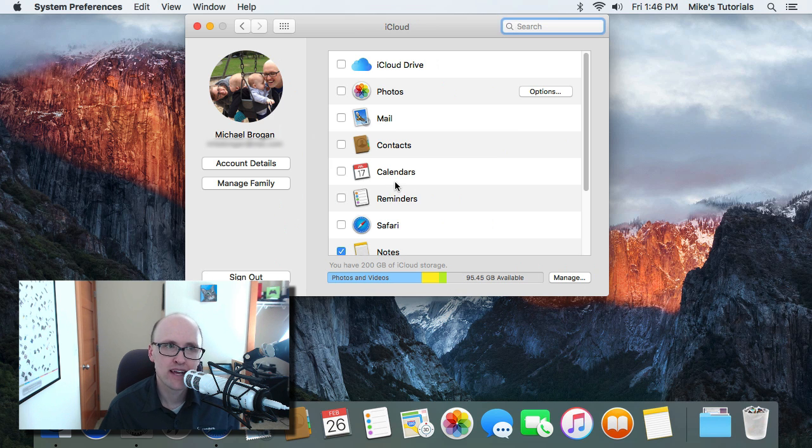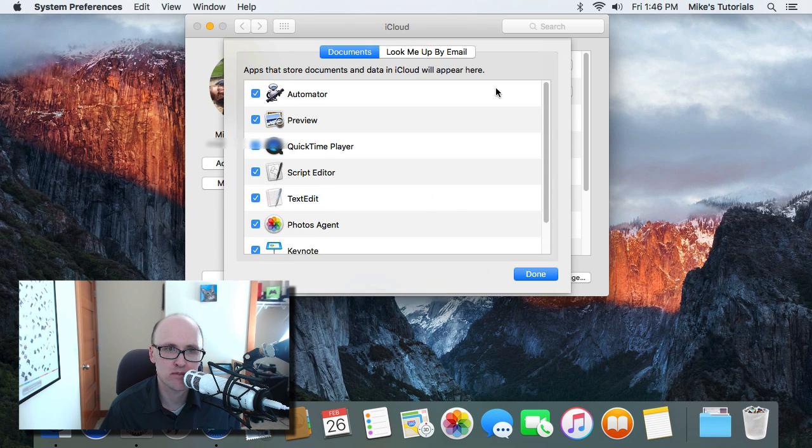I'm using El Capitan here, Mac 10.11, and once I'm signed in, these are the options that are available to me. Let's just go through them real quickly. iCloud Drive: if I turn this on, it will sync. A major feature of iCloud is syncing data between devices. We have these multiple devices, and we want to do things like synchronize documents. Maybe you make a Pages document on your Mac, and you want that to show up on your iPad. Well, iCloud Drive can help make that happen.